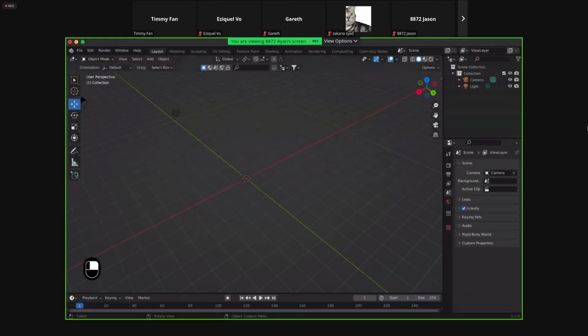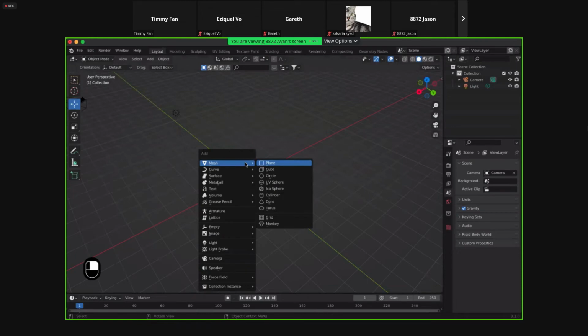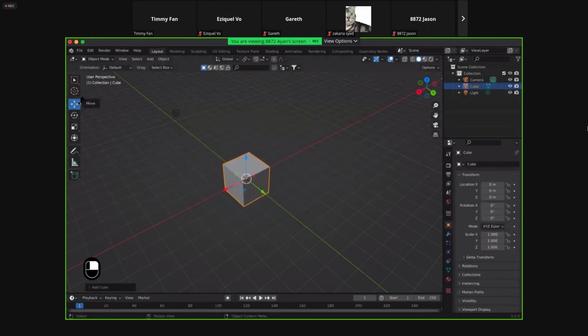So I'm only adding one cube for me. It's not adding any other cubes. Are you sure? Yeah. You can try moving one cube out of the way, and then they might just be stacking. Okay.